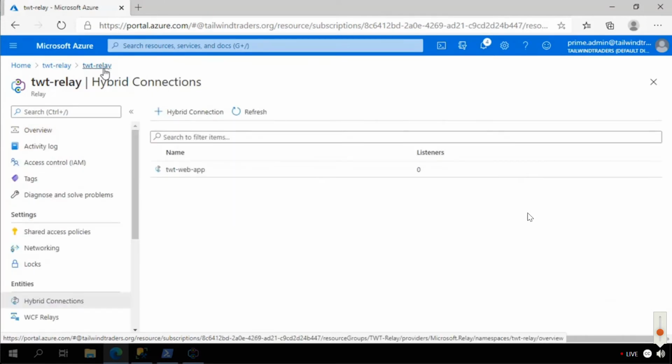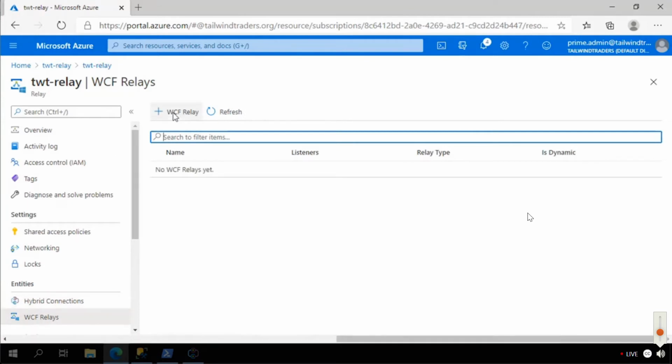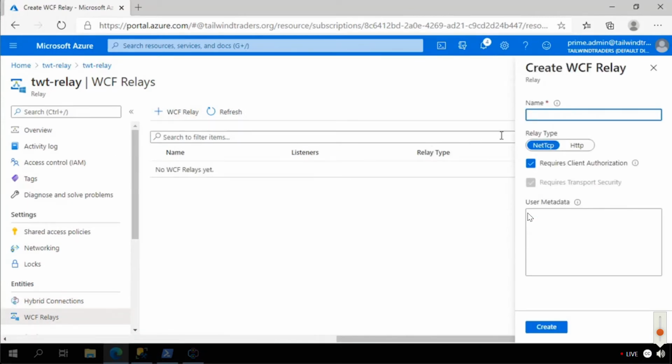I can select WCF relays. I can add a new WCF relay. Now, I can choose between NetTCP and HTTP in the relay type. And the one that you will choose will depend on how your WCF application is actually configured.